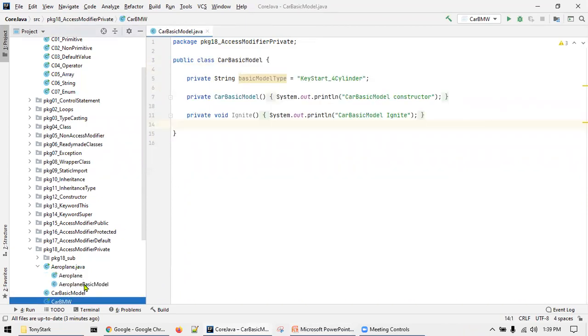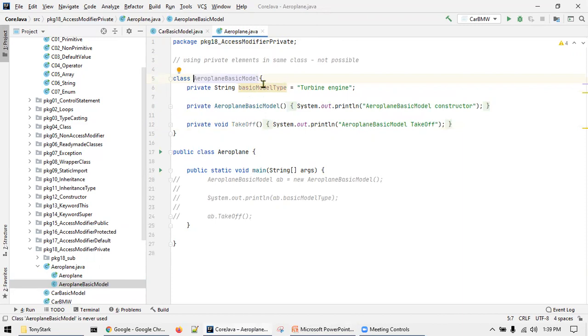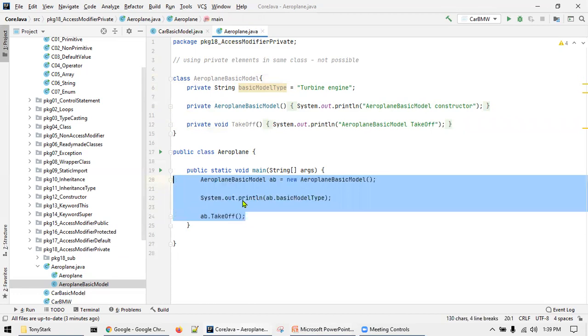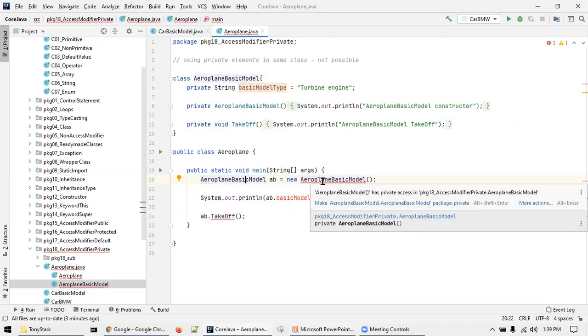In the aeroplane example, aeroplane basic model is private. Using a private element like this is not possible. Aeroplane basic model is basically a subclass, but since there is private content, this is not allowed. Let's uncomment this. It says the aeroplane basic model constructor has private access in this particular class and package. So this is also not allowed. Private has the maximum restrictions, and that is why many projects and systems prefer to use private instead of going for public.